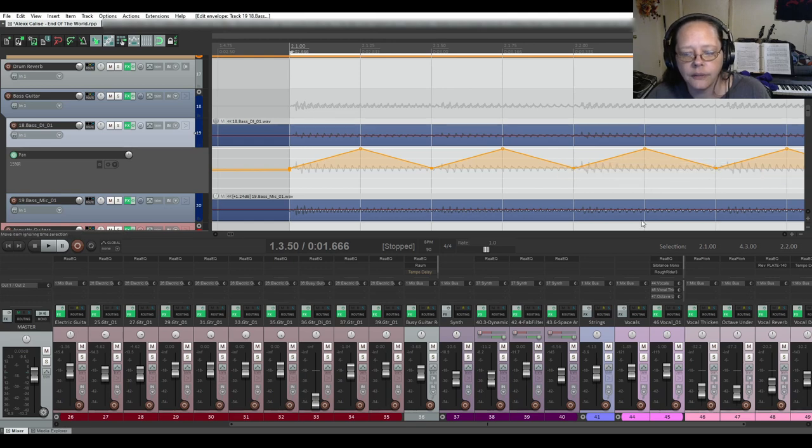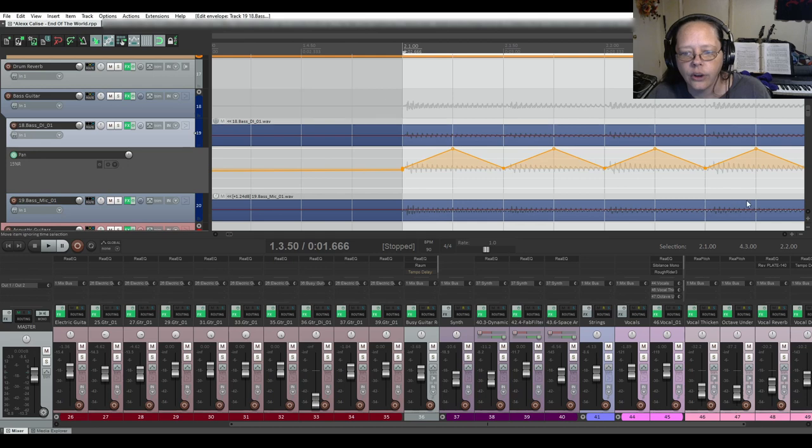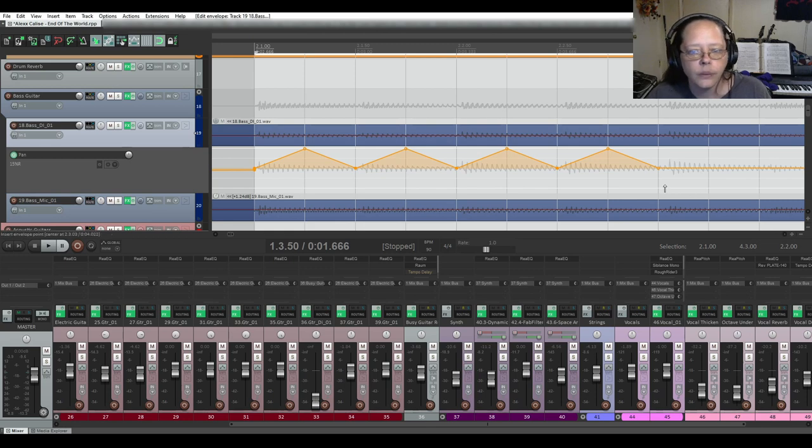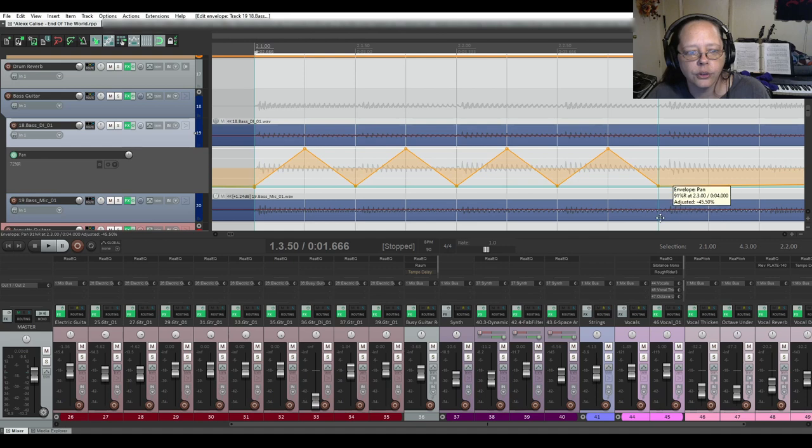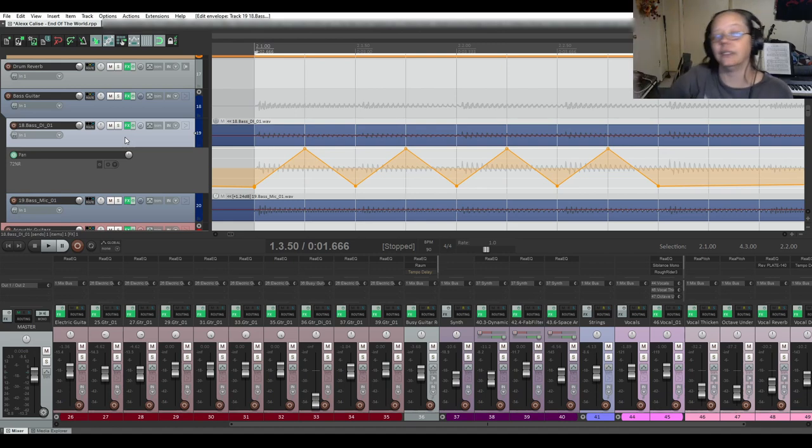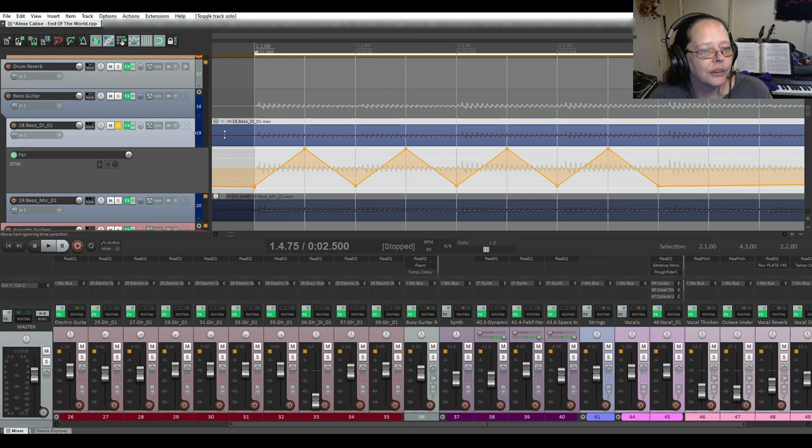Shift, left click. Try to hover over the point when it turns into that cross arrow. Make sure I got them all. Grab this one and then I'll drag those all the way down. It's not going to sound very good because you don't really want your bass going like this, well, unless you want to. So let's solo that real quick.